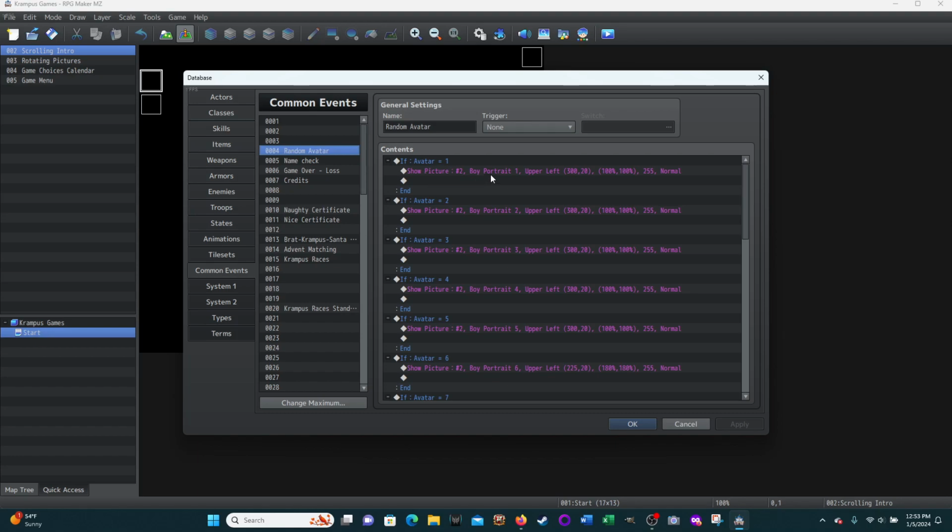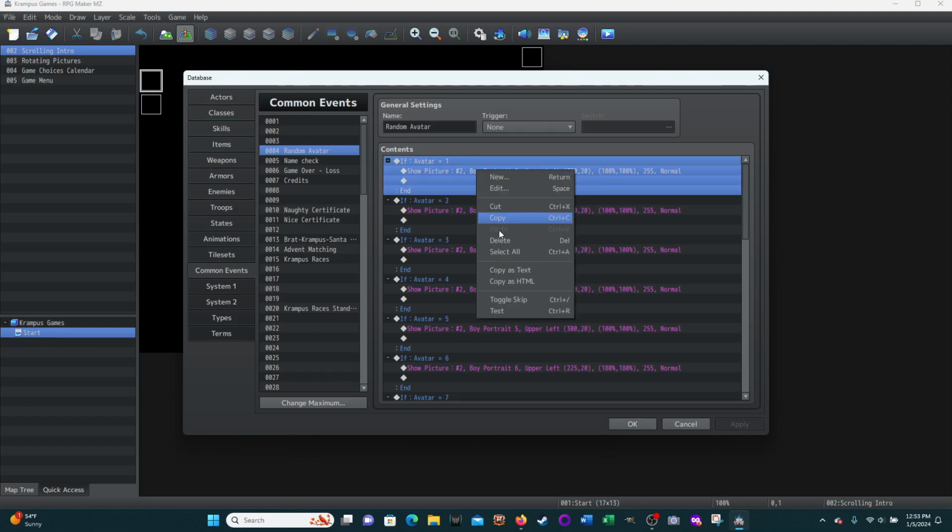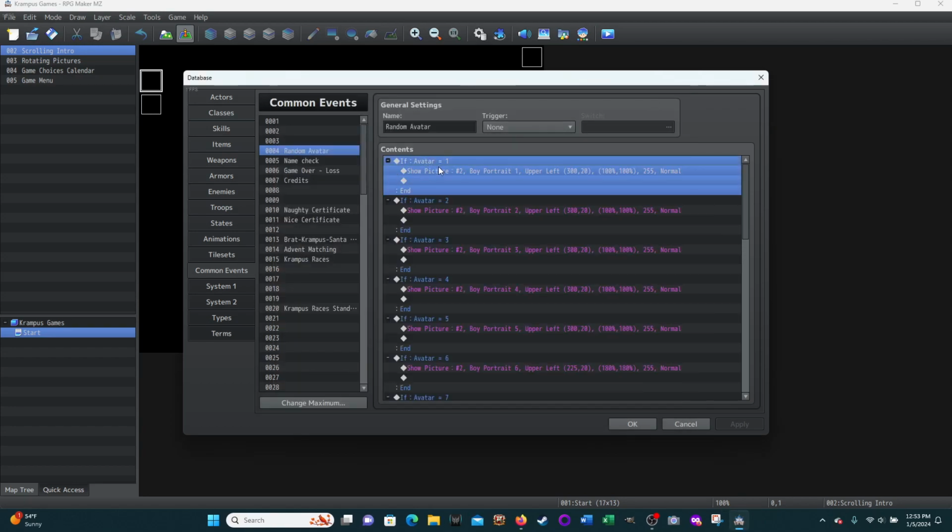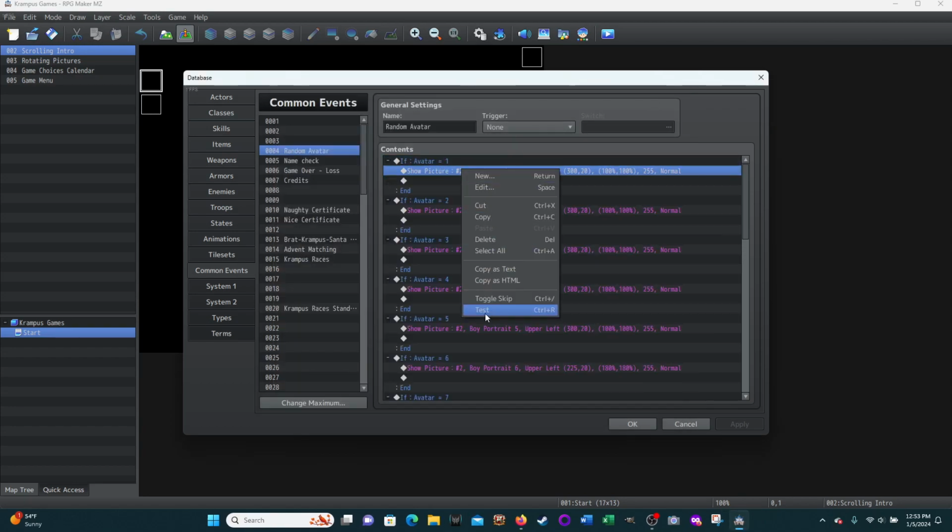All this event is doing is you're calling this common event and saying, if the avatar is whatever value, then show that portrait and show it where I want to see it. This is what it'll do. I'm just going to test this again. I can test any one of these. Sorry, I can't test that whole thing. You've got to test just the picture.